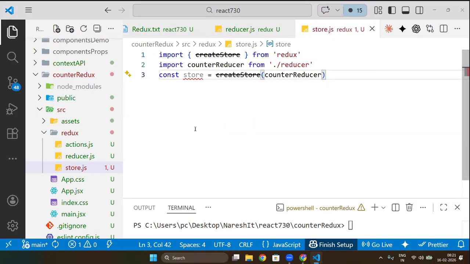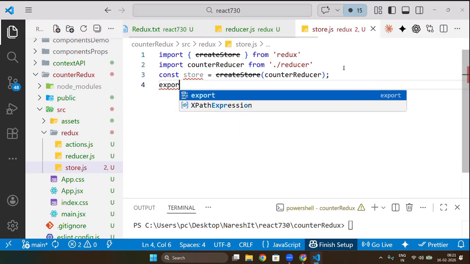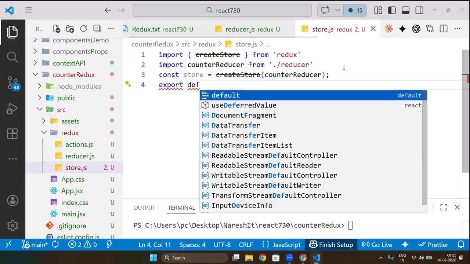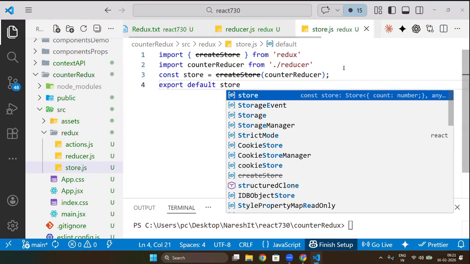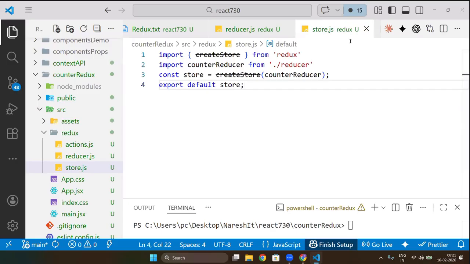Instead of this process, we do slices. But first we need to understand all this, then we will go. This is the original version. The recent version is Redux Toolkit. Now I will do export default store. I just created one store using one reducer.